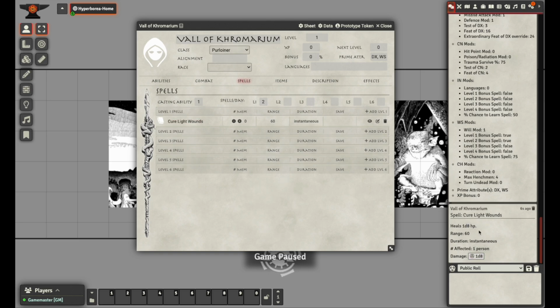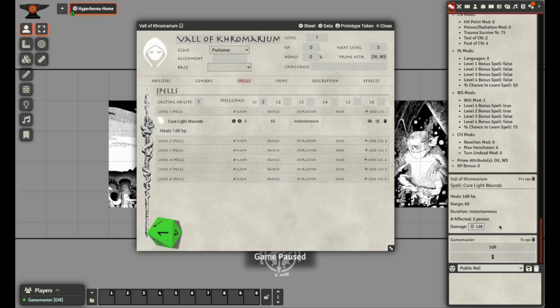So it's not just the Cure Light Wounds heals 1d8 description here, but you also get the range and the duration, as you can see right here, and the damage becomes a rollable button, just like this. So I can actually roll 1d8, and look at that, I just healed someone of 1 hit point because I'm rolling really well today. Of course, the edit button, I already showed that, and the trash button to delete it.